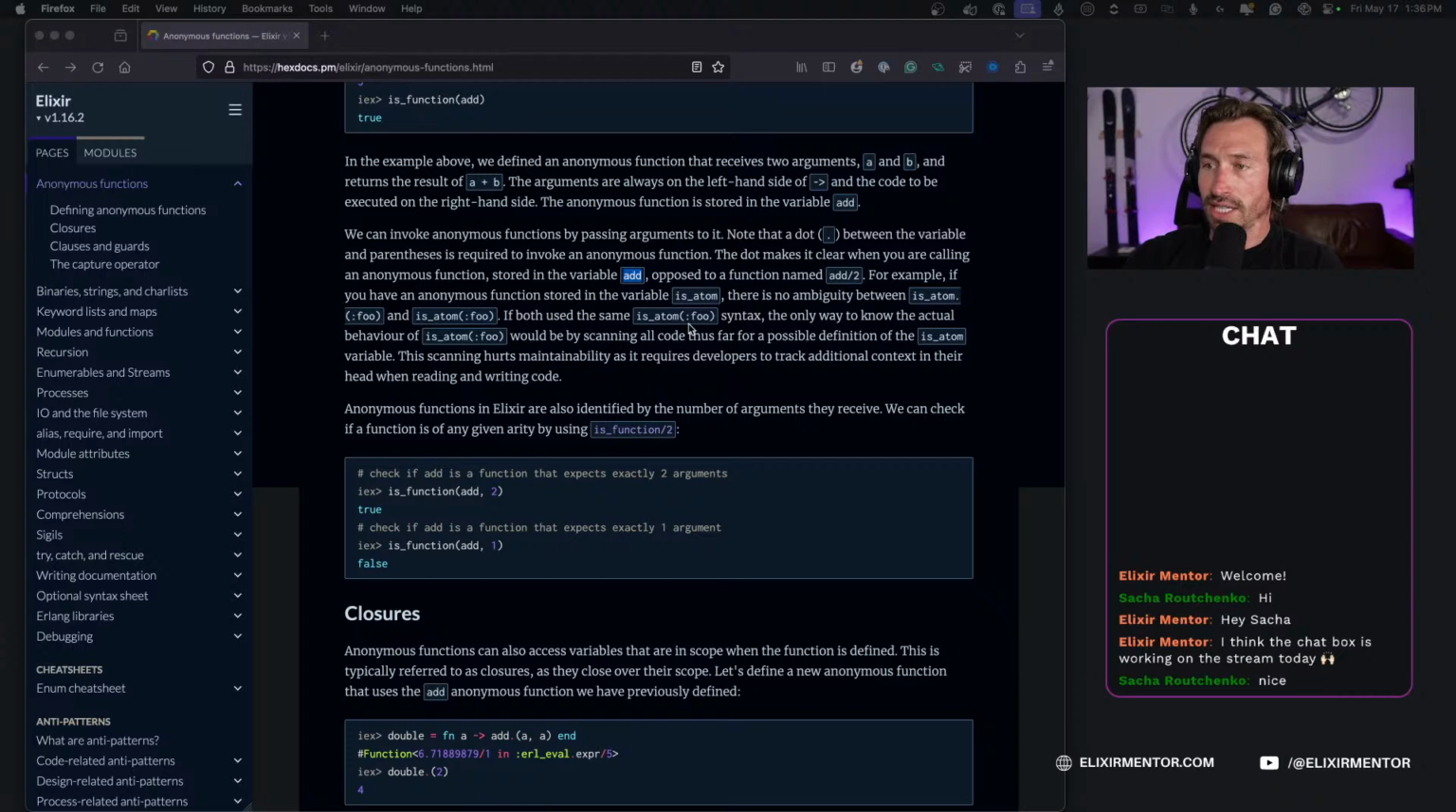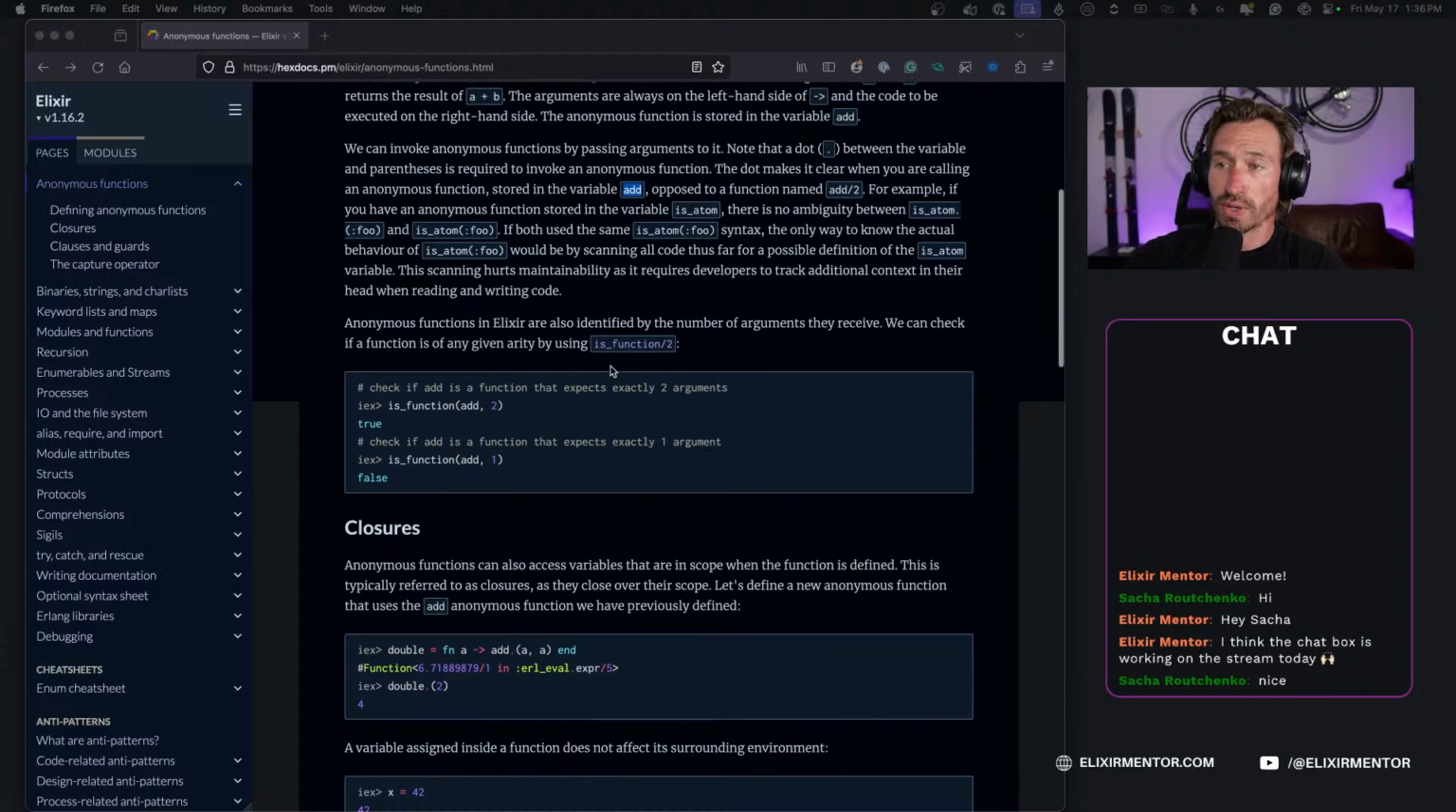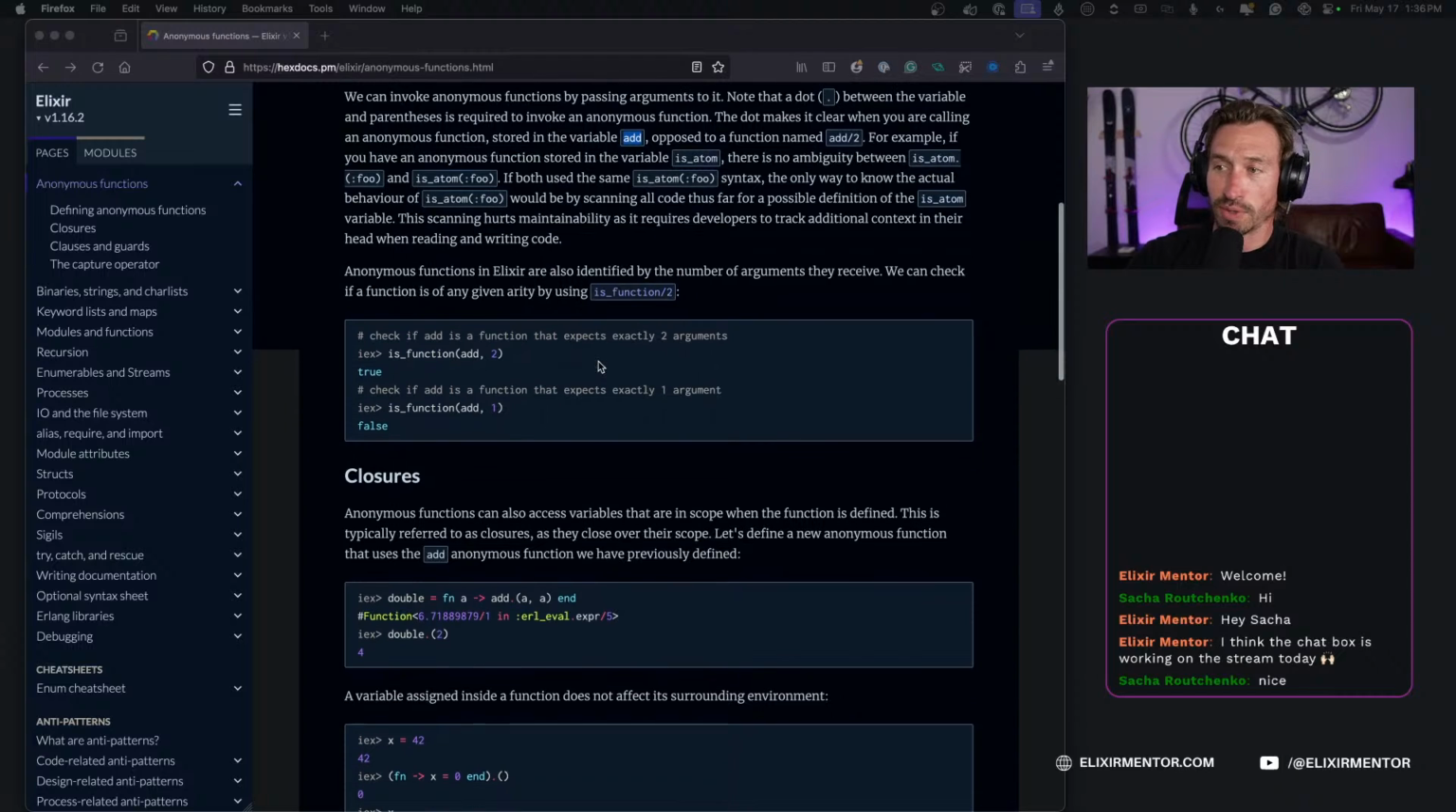If both use the same is_Adam syntax, the only way to know the actual behavior of is_Adam. Okay. Anonymous functions in Elixir are also identified by the number of arguments they receive.